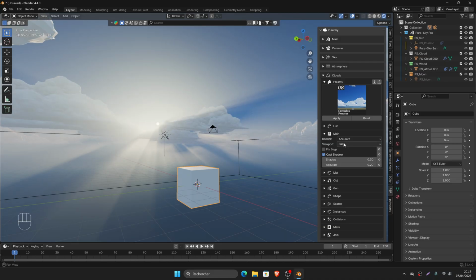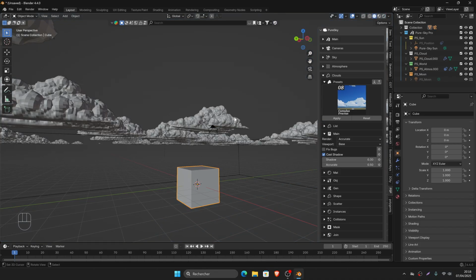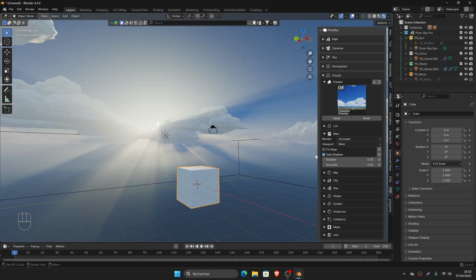When you enable Accurate, you can set this value to 0.5. And now you can add more noise on the edge of the cloud. And here you can enable and disable the cast shadow for the volumetric, Fast and Accurate.